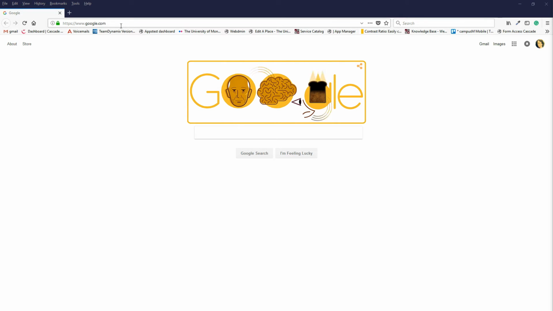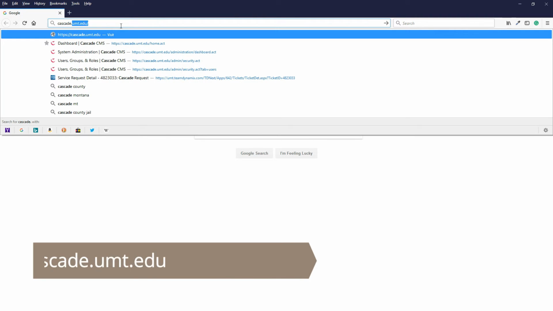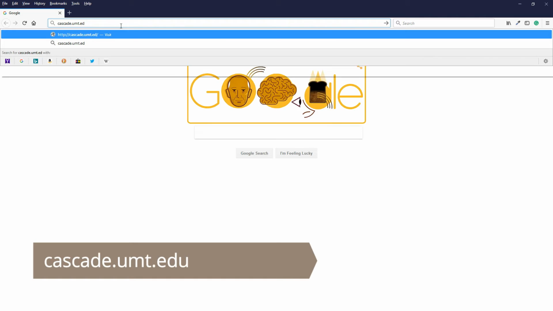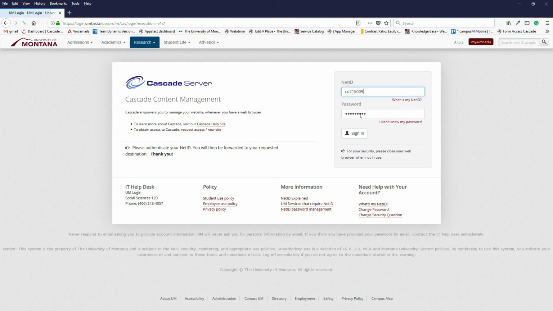Logging in. Now that you have access to Cascade, you can log in and edit your website. To log in, go to cascade.umt.edu and enter your NetID and password. Note that NetIDs are case sensitive, so only lowercase initials are valid.